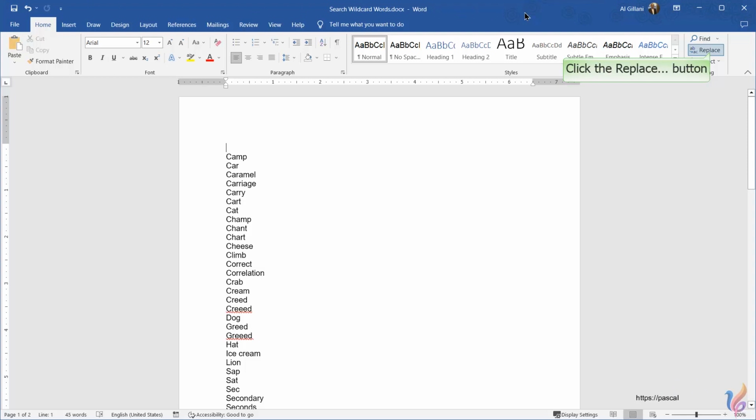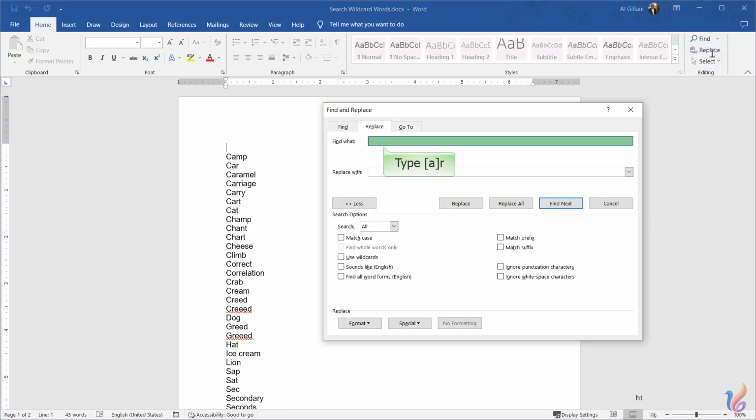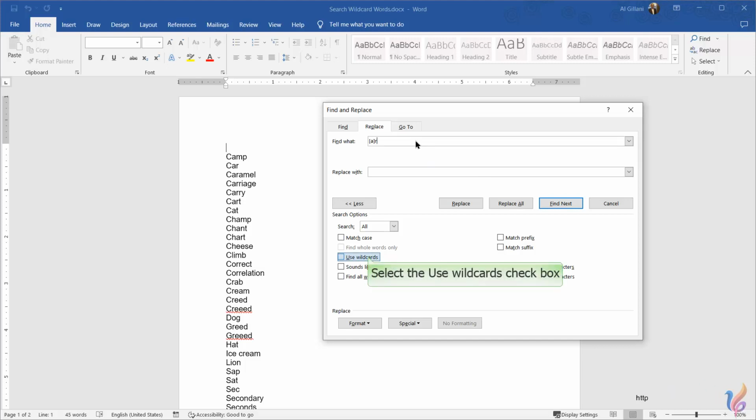Click on Replace. Square brackets find one of the characters you specify in square brackets, could be one character or multiple characters. Type opening square bracket, A, closing square bracket, R, in the Find What text box. Example: [A]R will find car as well as caramel. Select Use wildcards.